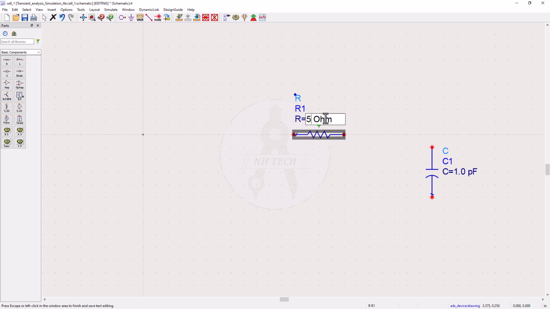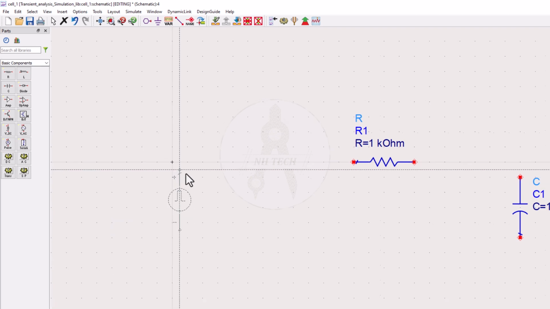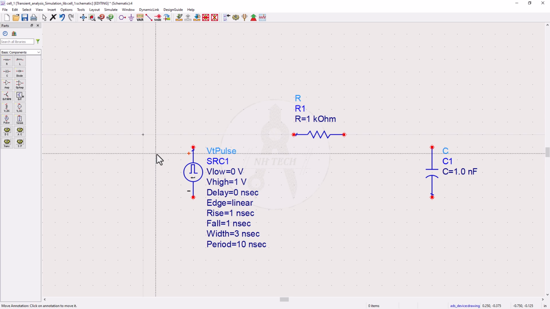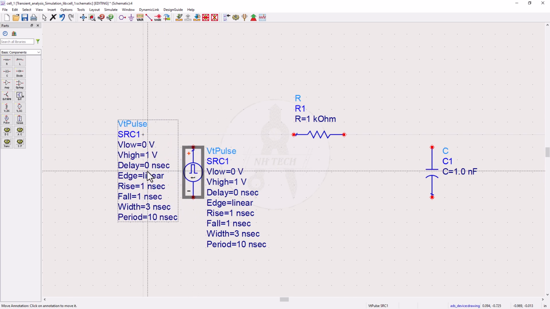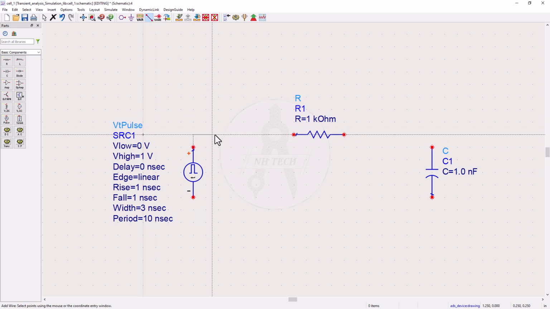Set the resistance value to 1 kilo ohm. Next, place a pulse voltage source. You can press F5 to adjust the text position and make the schematic look clean and readable. Now connect the components properly.